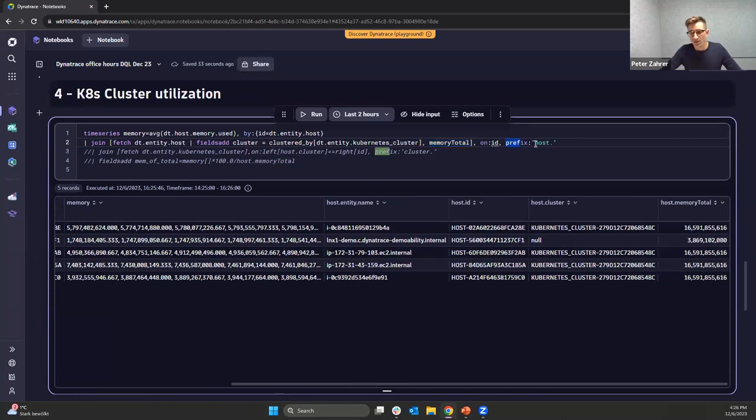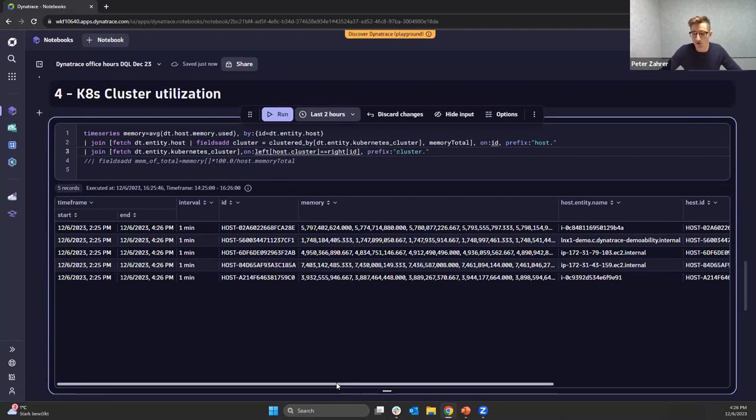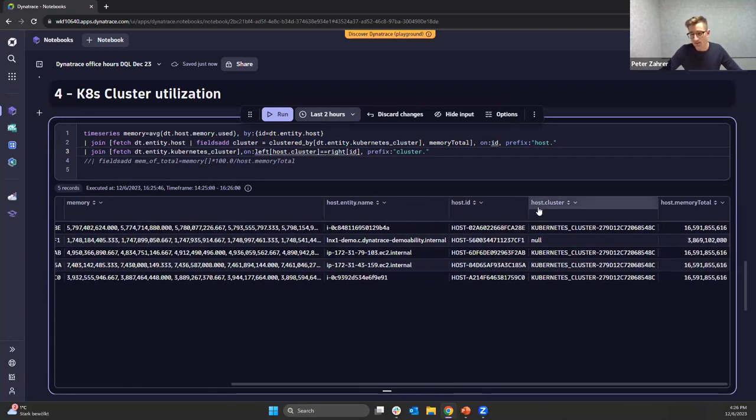And here I just prefixed the joined columns or fields with host to simplify readability of the result. Now what we still miss is the Kubernetes cluster name, right? So again, I already have the information to which Kubernetes cluster the host belongs, right? So here you can see this host.cluster as a result from the relationship to the Kubernetes cluster from host. And then here just fetching again the Kubernetes cluster and joining on a bit more complicated join condition.